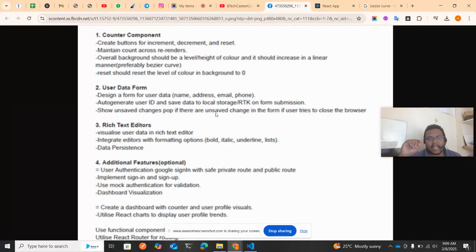And then show an unsaved changes pop-up if there are any changes in the form when the user tries to close the browser. So if the user tries to close the tab or the browser, then we need to show a pop-up saying, do you want to save the changes or not? So that's also something we need to implement.